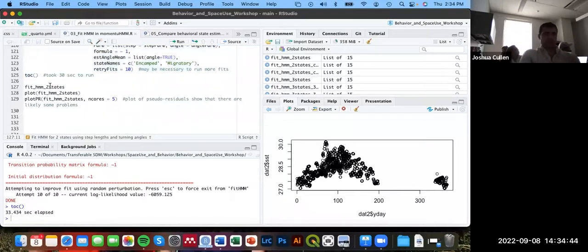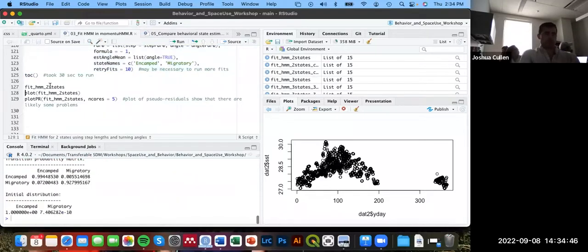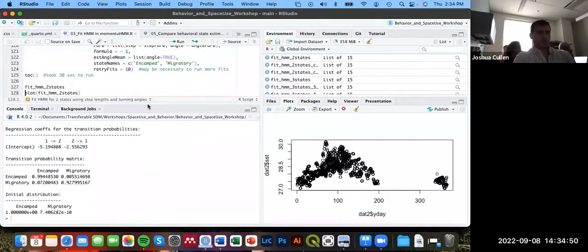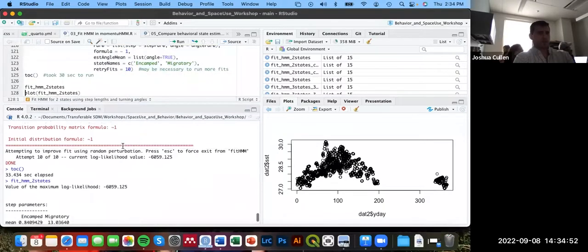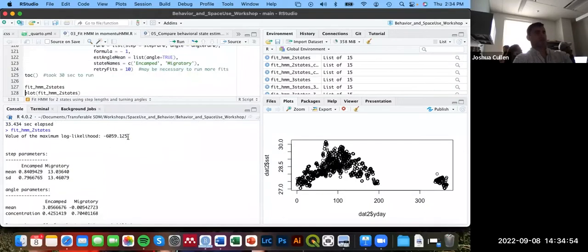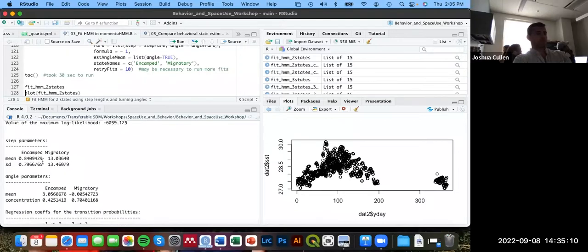So first, just printing this model fits. We get some readings back. If I scroll to the top, it gives us the value of our maximum log likelihood, which in our case doesn't really mean much until we start comparing models using information criteria like AIC, BIC, things like that. But the stuff beneath it is what's more informative in general for inspecting the model.